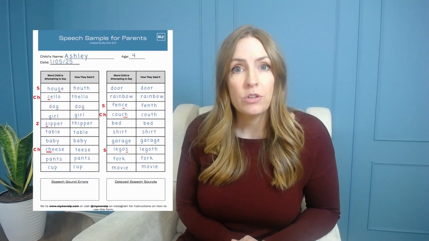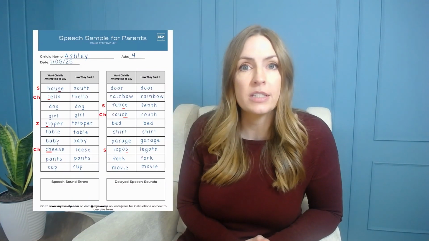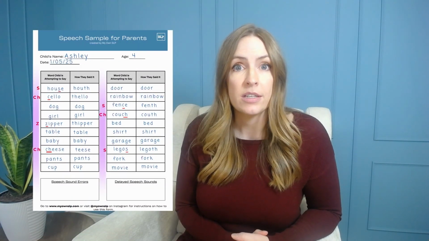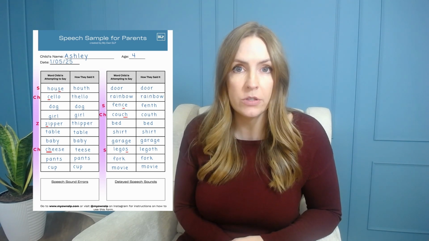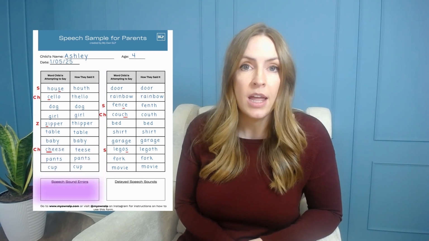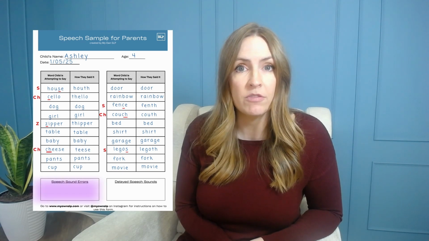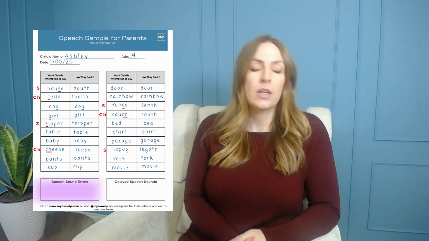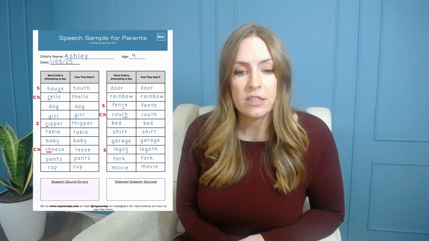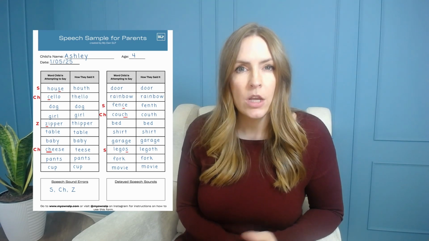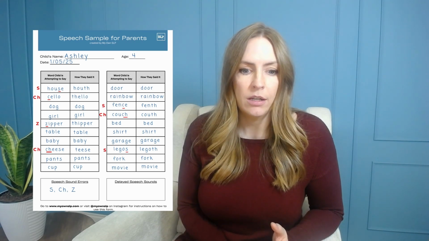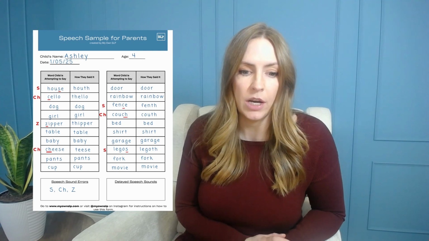Once you've gone through and you've done that, you're going to look over on the side where you've written down the specific sounds that your child struggled with. And you're going to take all of those sounds and you're going to go down here in this box at the bottom on the left where it says speech sound errors. You're going to list all of those sounds so that it's a quick, easy find that you can refer back to. So you look here and you see here are the different sound errors.